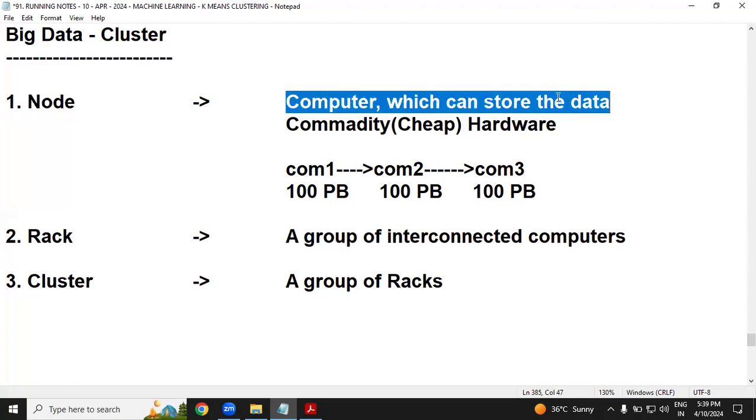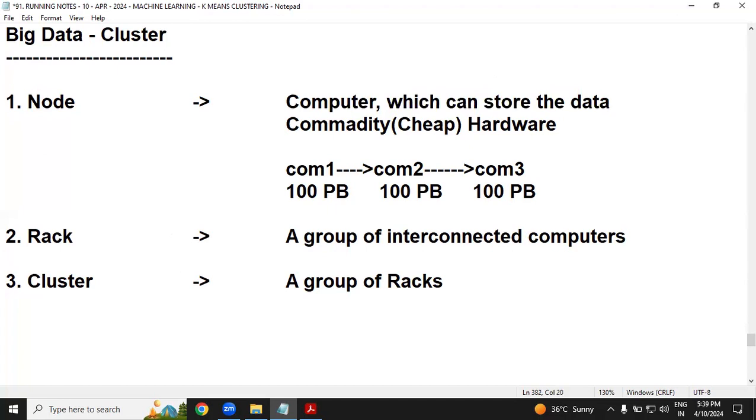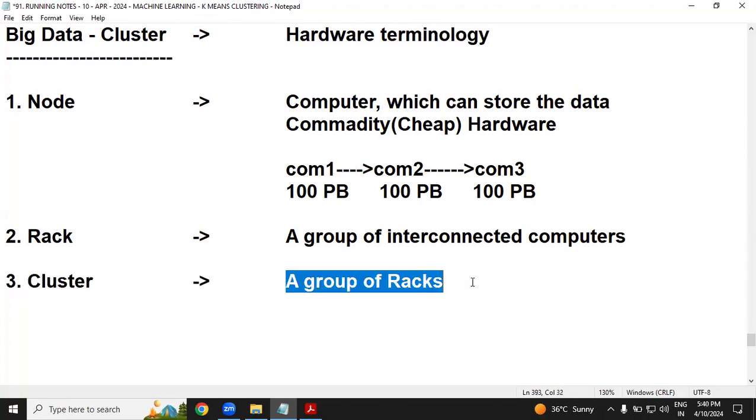Now what you need to understand: whenever you're talking about a cluster in big data, this is mostly related to hardware terminology. I have a question for you. Cluster means what exactly? A group of racks.